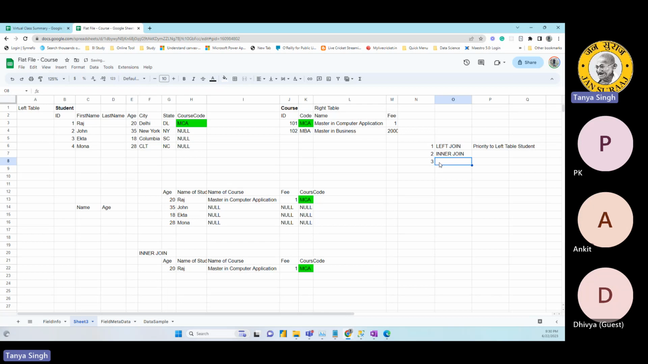And the opposite of the left is called the right join. This is the third scenario. It is just the reverse of the left. What does it mean? You are giving the preference to the right table. And which one is the right table? Course. It means every single record of the course will come, but from the student table, only the matching record will come, right?